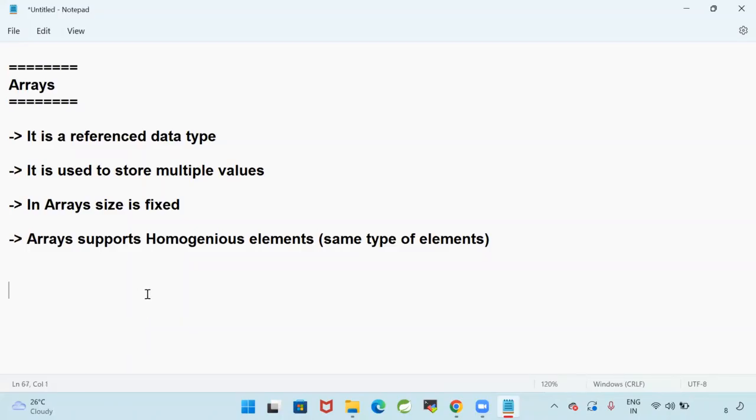Now, what is the definition of the array? Array is a referenced data type. Array is a container, I can say that. What is the meaning of container? Container means one box. Array is like a box. By using that box, we can store a group of values, a collection of values which belong to the same data type.